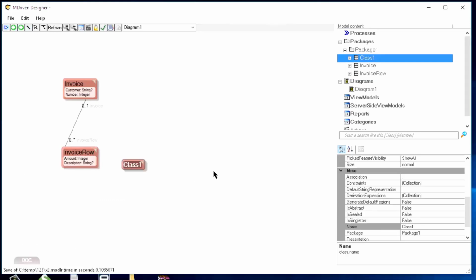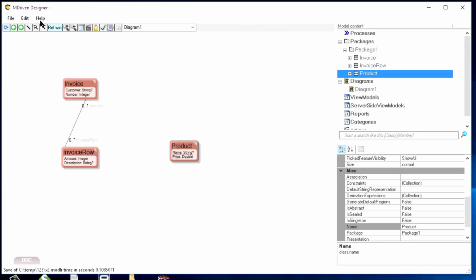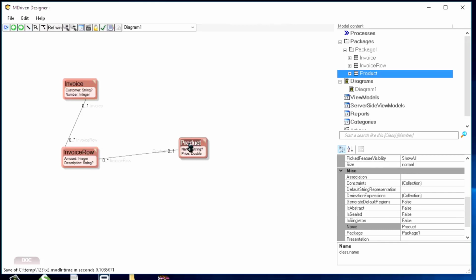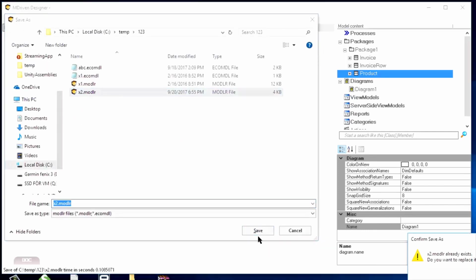And let's have a Product with a name and a price that can be a double. And you would like the association to go that way because the product can be on many invoice rows, but each invoice row can only be on one product. So, going from here, let's save this.